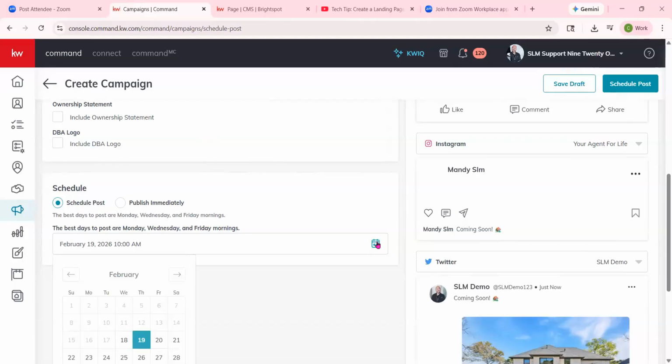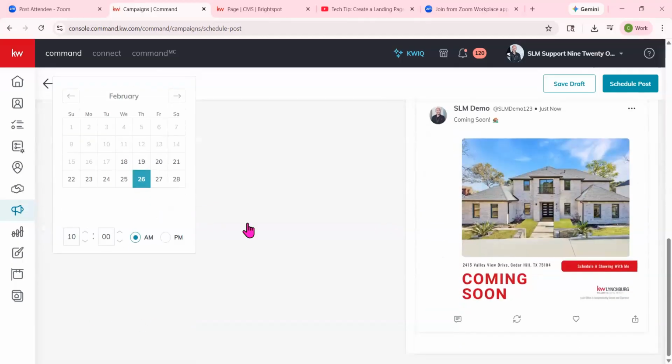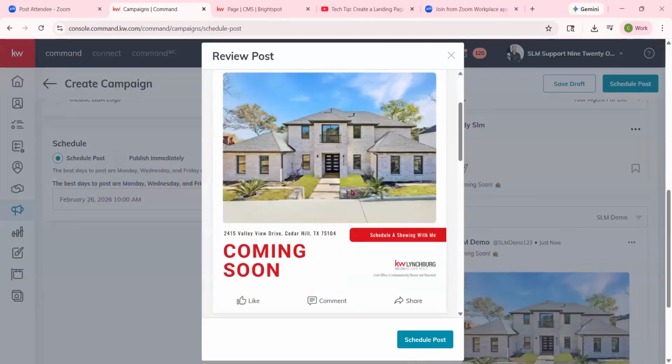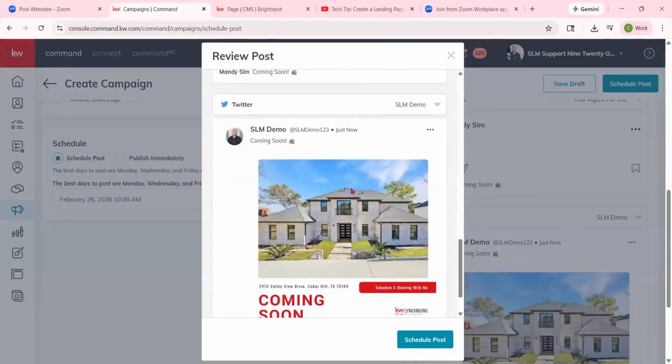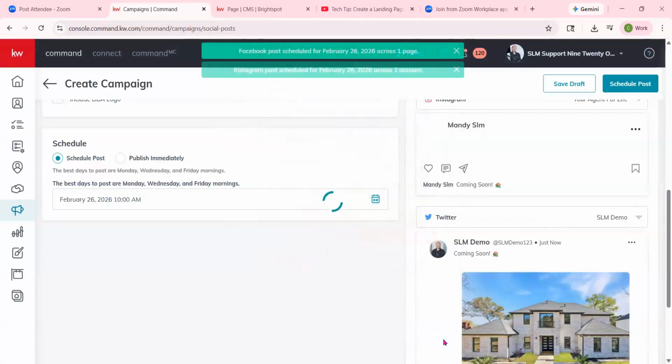I'm gonna go ahead and schedule this. We're gonna push it out a week because I'm gonna cancel it right after. You can adjust the time, and then we're gonna go ahead and schedule. It's gonna give me another preview of all three of those platforms and what this will look like, and we can go ahead and hit schedule.